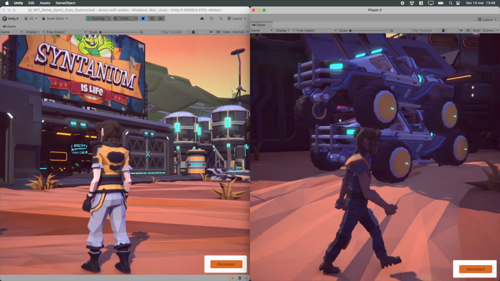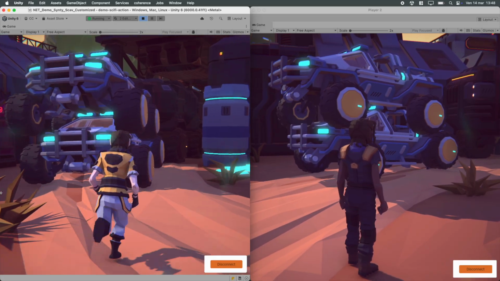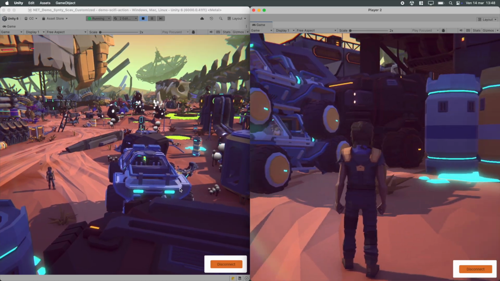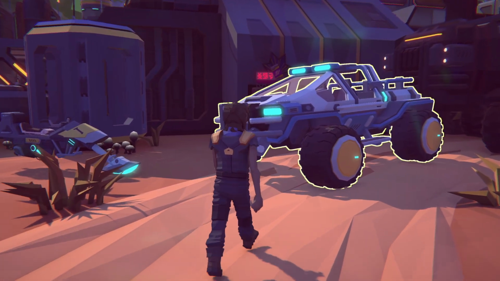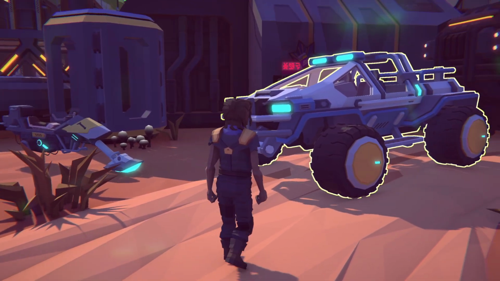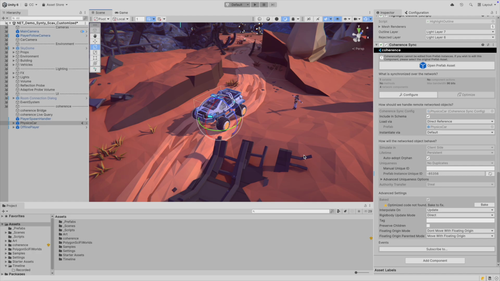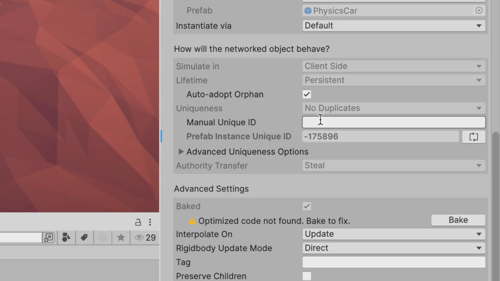This is because if this network entity is not marked as unique, coherence will bring a fresh new copy for each player. Duplicates are desirable for a player character prefab because we need one for each client, but not for an object in the scene that we want all players to see as a single instance, such as this vehicle. So on the coherence sync, we want to make sure that this network entity is set to no duplicates. The prefab instance unique ID, automatically generated by coherence every time we duplicate this prefab instance, will make it so that multiple instances of this vehicle in the scene will all have their unique ID.